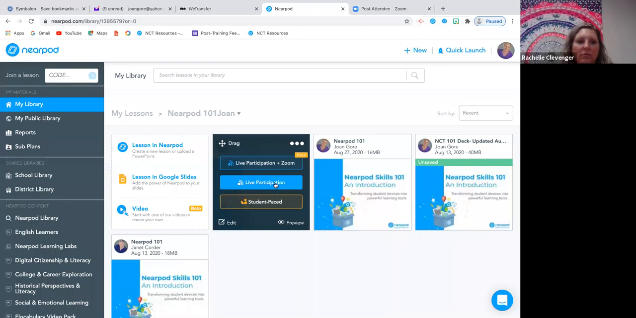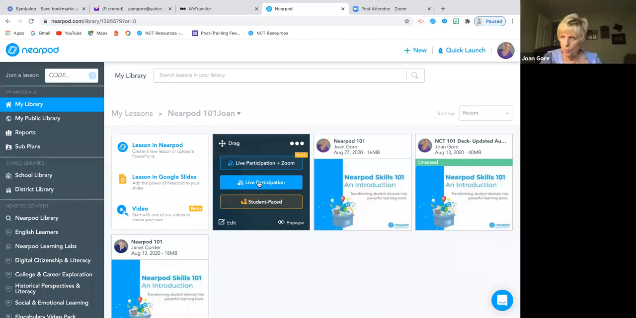You have a choice of doing live participation, which is what we're going to do today, or student-paced. It's the same lesson. The difference is in live participation, I, the teacher, I'm driving the lesson. I'm moving the lesson along. In student-paced, the students can look at it on their own time. They can go through it more than once. And that may work very well for you for a lot of your lessons.